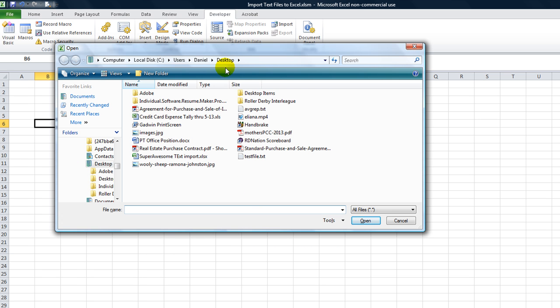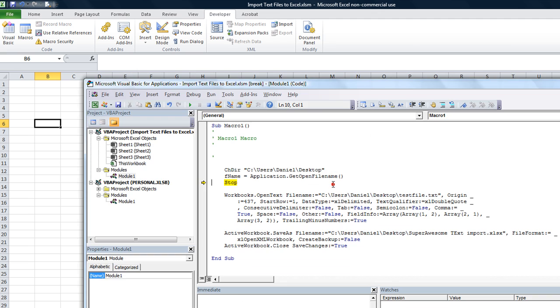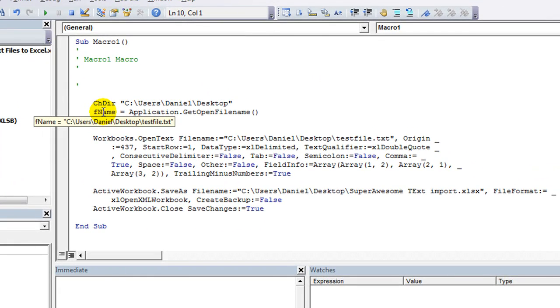Okay, so you see what happened there? When the macro started running, it opened up a prompt, changed the directory to my desktop, and asked me to select a file. I'm going to say this one, so I'm going to either double click or click it and hit open. I will double click because I like to do that. And you see, if you hover over fname, it equals C:\Users\Daniel\Desktop\test file.txt. That's the very one we've been playing with, right?